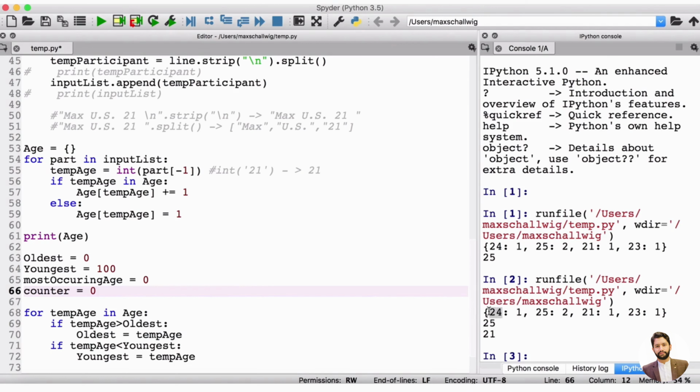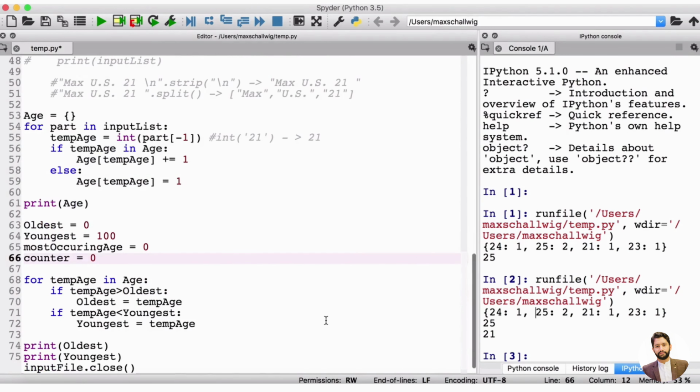most occurring age is now going to take on the value 24, and then the counter is going to take on the value 2, and since 2 is bigger than 1, the most occurring age is going to be 25, like here. Then the counter is going to take on 1, and since 1 is less than 2, the most occurring age is going to stay at 25, so it's not going to change, and the same thing for 23. So how would we do that?